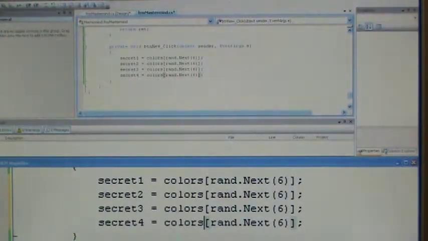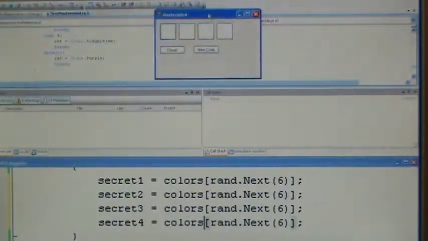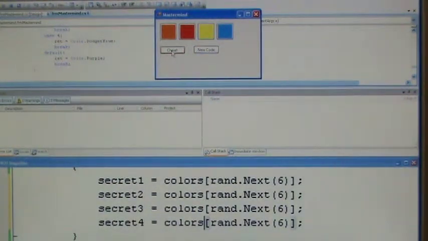Alright, now let's run it. Generate a new secret code. Wow, there it is, and I believe those were the same colors we had before, because I kept them in the same order as in the getColor functions. Yep. Very nice.